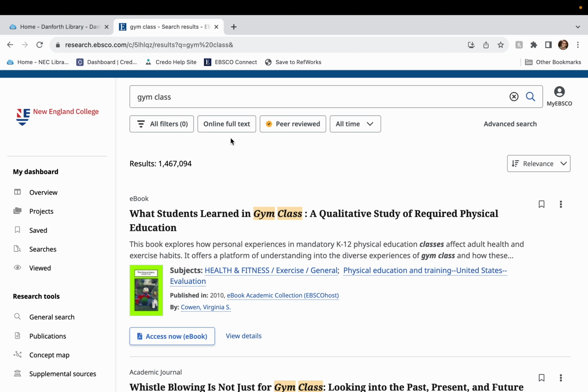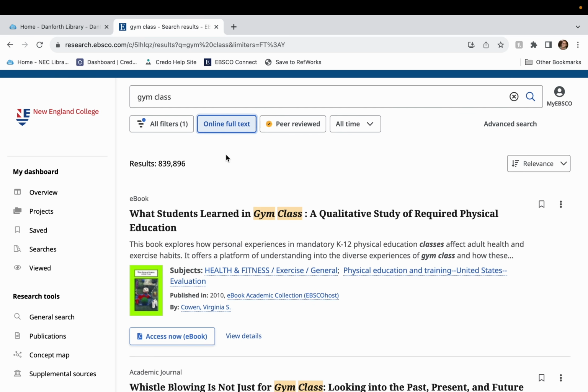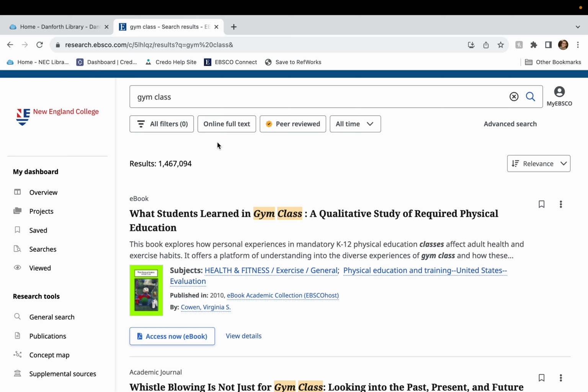The next button here says online full text, and that's what we would click if we wanted to narrow our results down to only things I can read right away. So when we do this, we're removing all of those items that would have that interlibrary loan request button. Typically, we would really only want to use this if we needed something right away. And again, it turns blue to show that it's on. So if we click that again, it's going to go clear, and we're back up to 1.4 million.